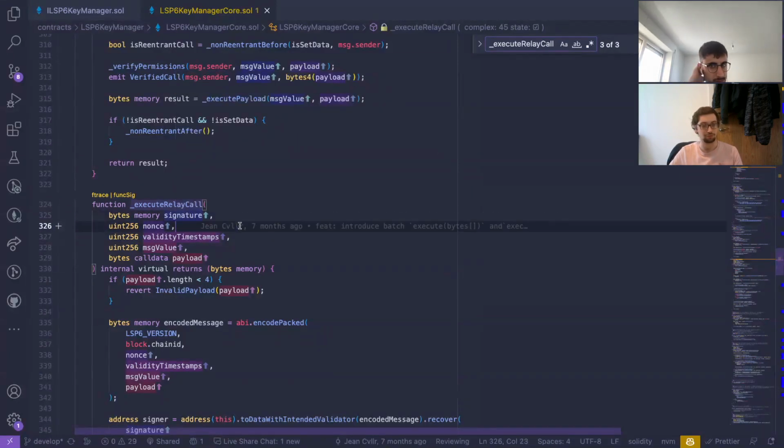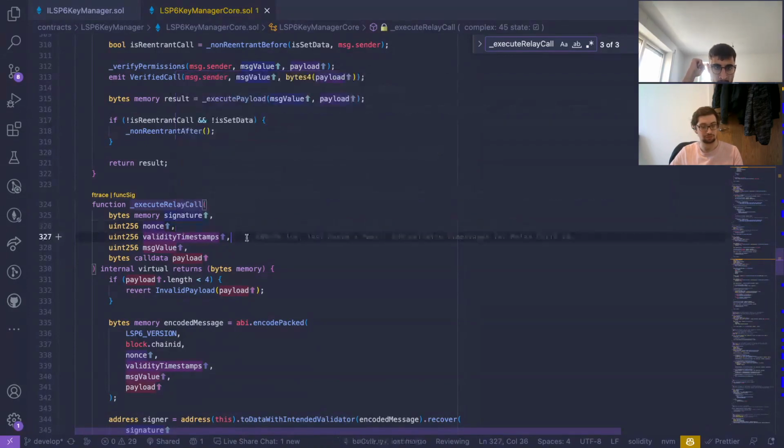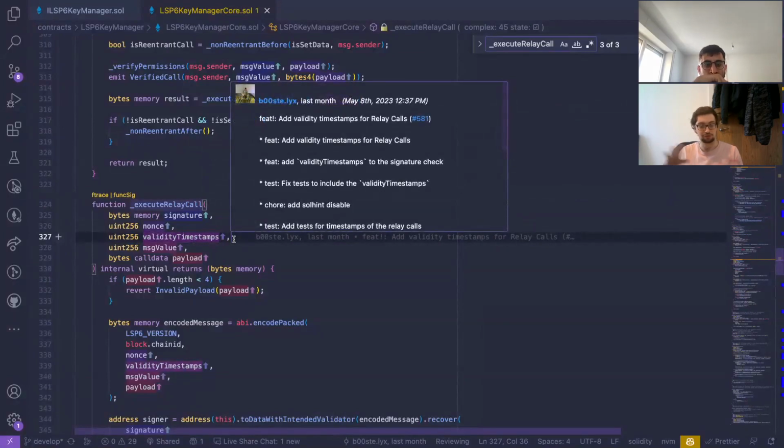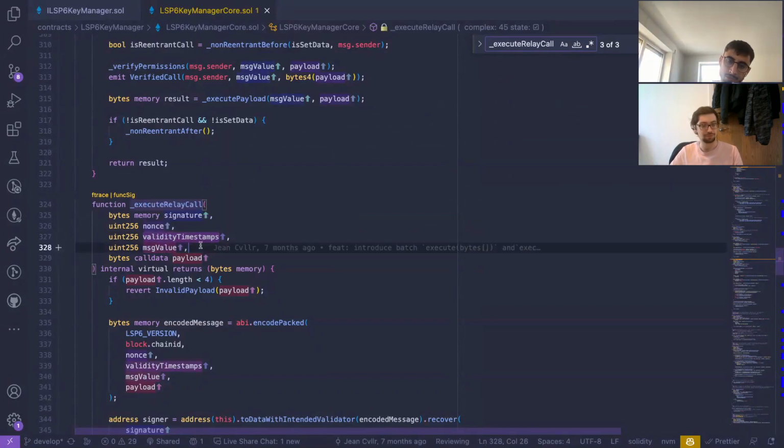The first one is the signature. So you have to provide the data that you have signed for a transaction. You have to provide the nonce, basically to validate that this is not a transaction that has been repeated. Then the validity timestamp. This is a feature that allows you to execute a transaction within a specific time frame. You can specify a transaction to be valid from a certain point in time or until a certain point in time, or both, or none of them. It can be valid indefinitely.